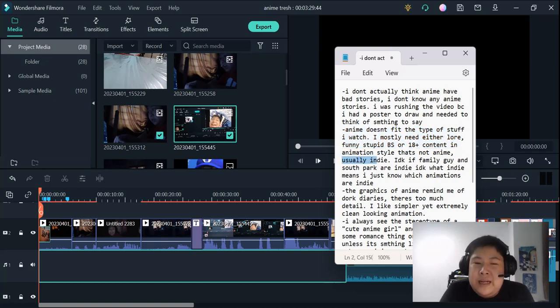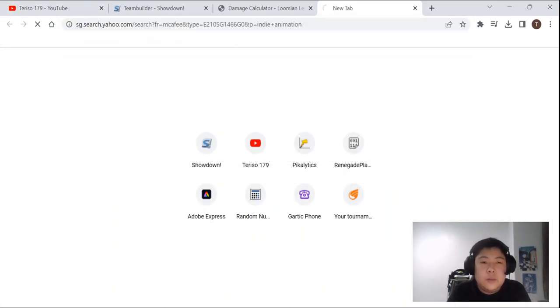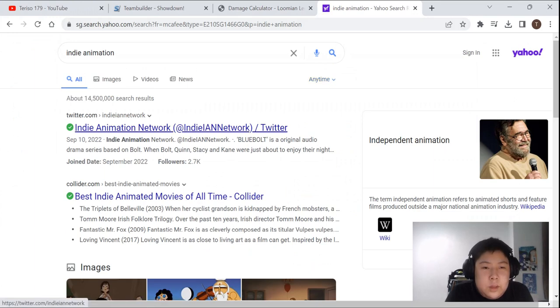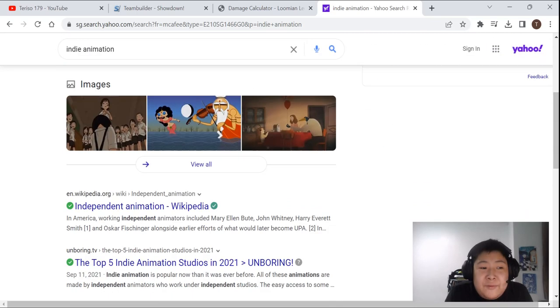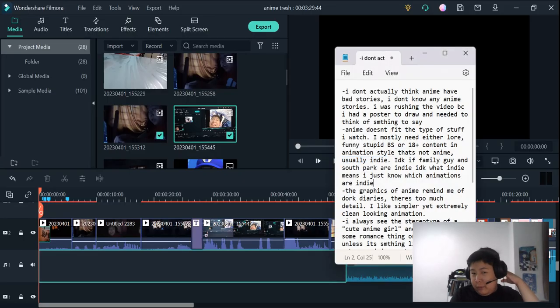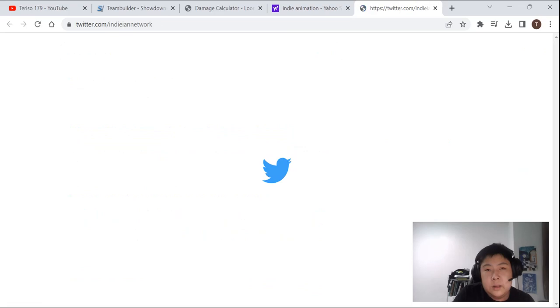But I usually like indie animation. Now, I don't know what indie animation actually means, so... What is indie anime? Independent animation. Ah, independent animation. I have no idea what that means. But goodness, I don't know what indie animation means. But I do know what things are in the indie, and I like them. I mean, is it independent animation? Oh, that's Twitter. Oh no.